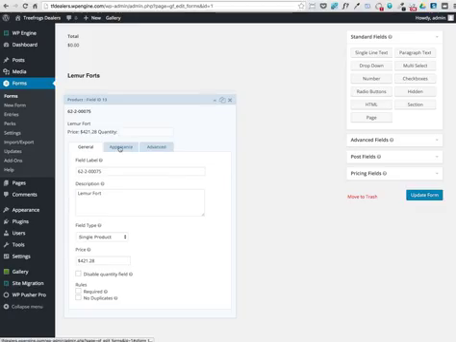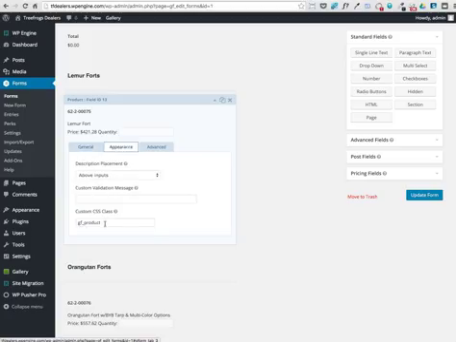Another thing you want to do, for appearance, is make sure that the custom CSS class is set to GF underscore product. That's going to give us the styling that we want.